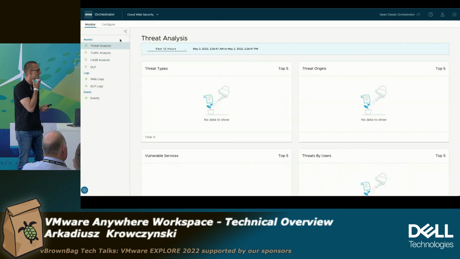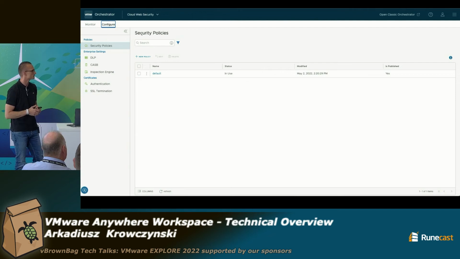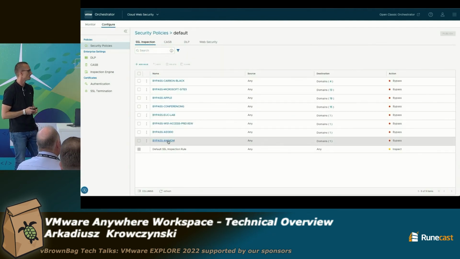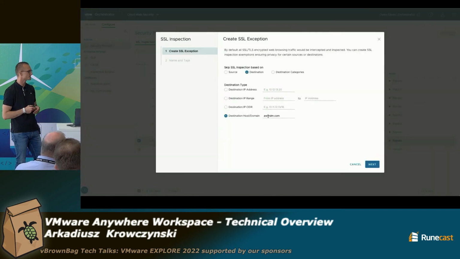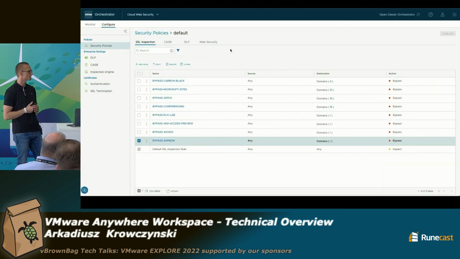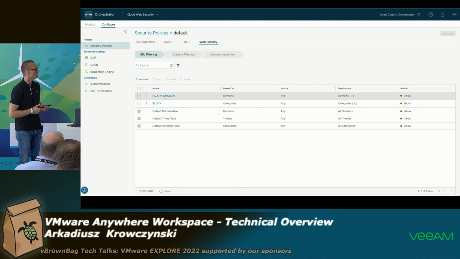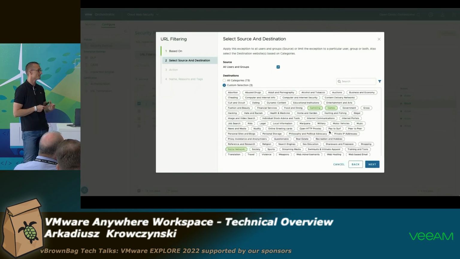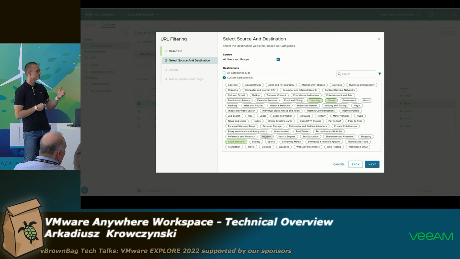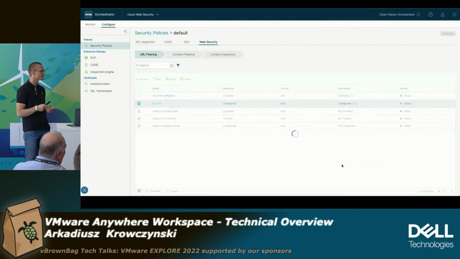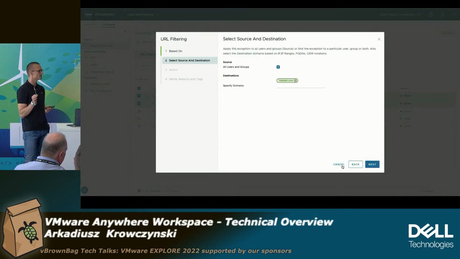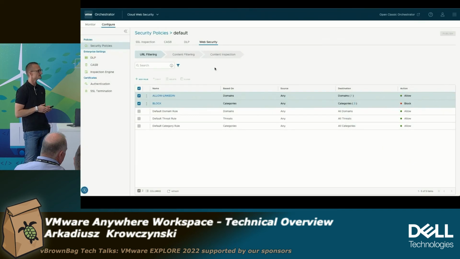Cloud web security, like described, everything is starting with a security policy. Here, my default security policy, we have the option to bypass traffic, for example, our AirWatch WorkspaceOne UEM cloud. And here we can define within the URL filtering that I, for example, want to block or allow different categories like gambling, games, etc. But I also can, I would say, based on domains, allow, for example, LinkedIn that the user is able to access.